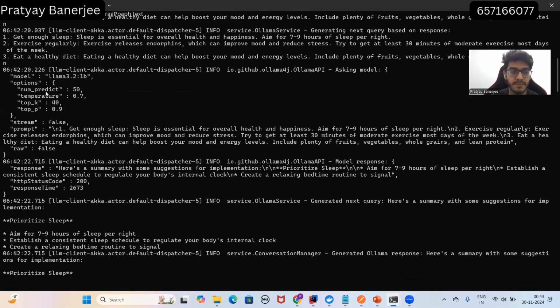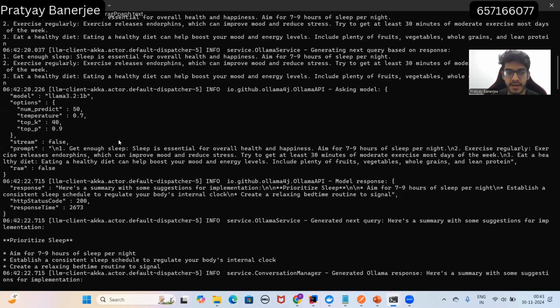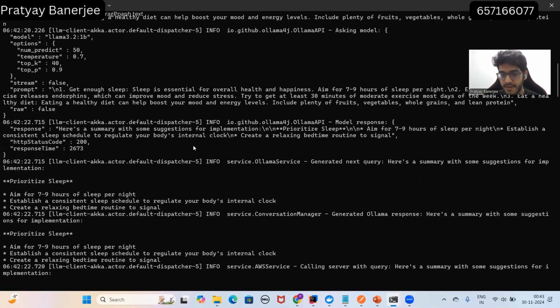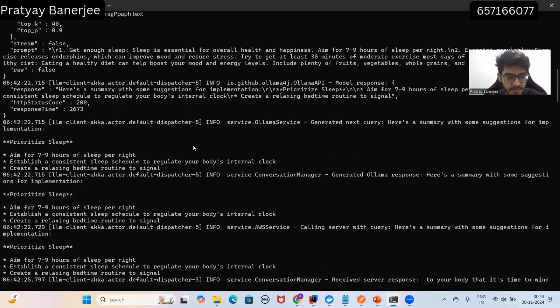So these are like the maximum. Num predict is the maximum number of tokens. I have only given 50 tokens. So Ollama can send at max 50 tokens as a response. After that, it will break it off, since only 50 tokens are permissible.